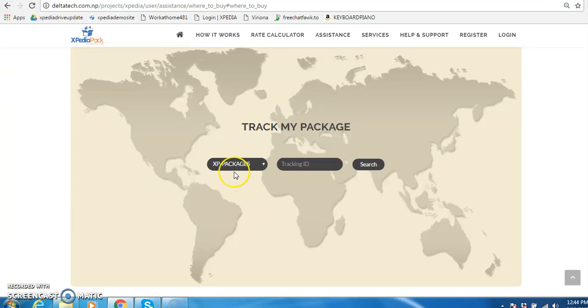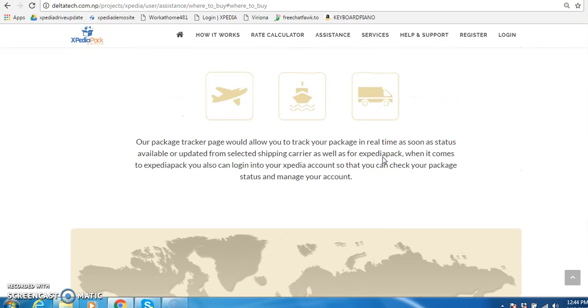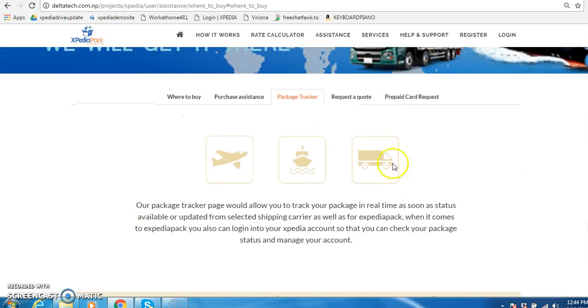The customer will be able to track it here with either the package tracking number we receive the package with, or the package number generated by our system. The customer can simply write it here, search, and the information will be displayed right here. Customers do not need to log in to actually do that.